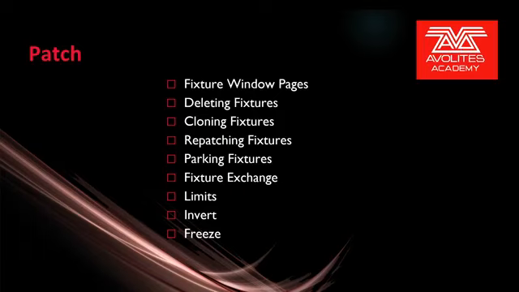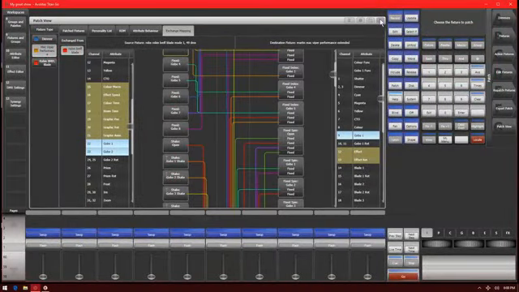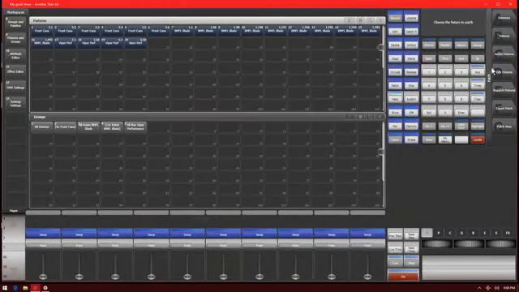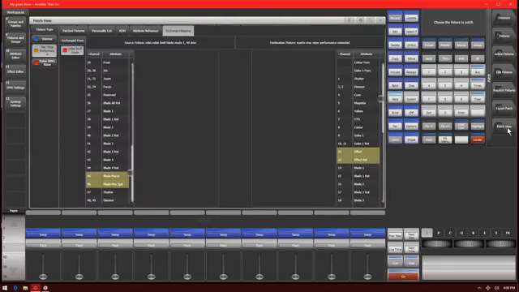So with that, let's go ahead and talk about limits, inverts, and freeze. So if we switch back to our Titan One interface here, we go ahead and exit out of this menu, and then exit out of the patch menu that we were in. And actually, I don't know why I did that. We can just pull it up. We can open up patch view again. So we go to patch view, and we go to our attribute behavior.